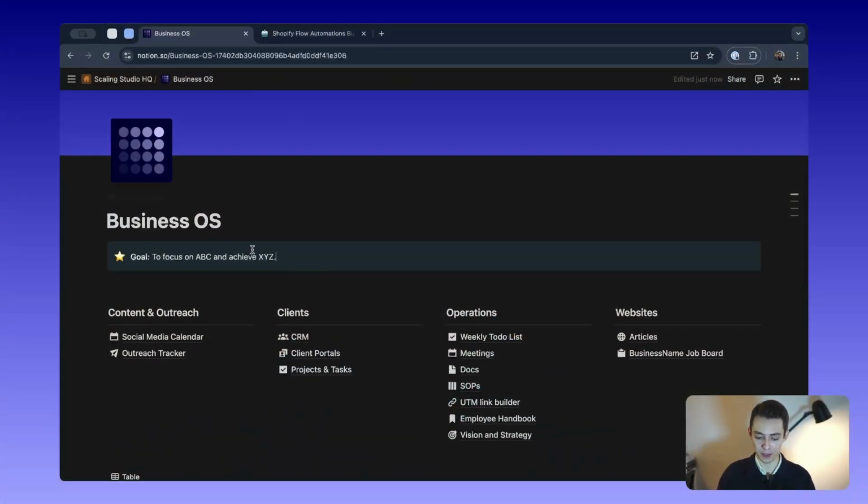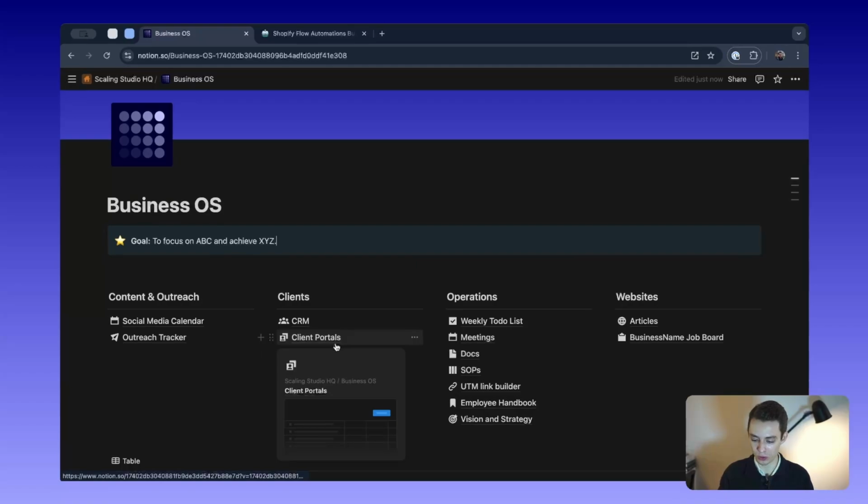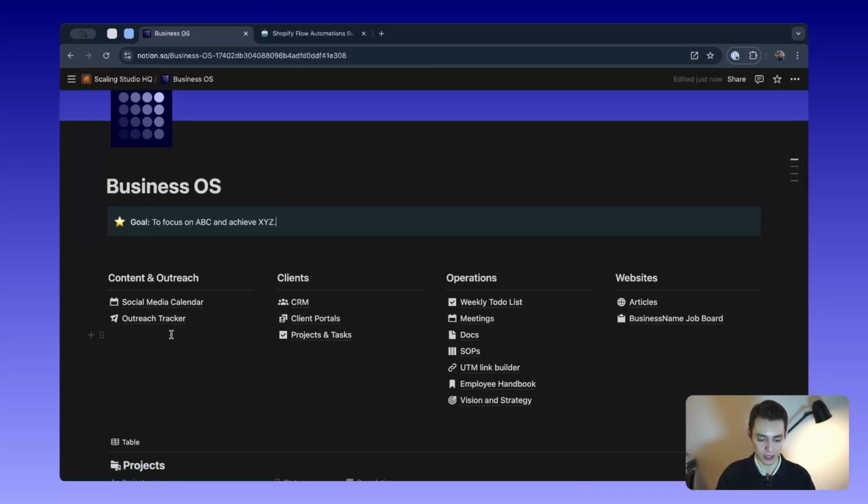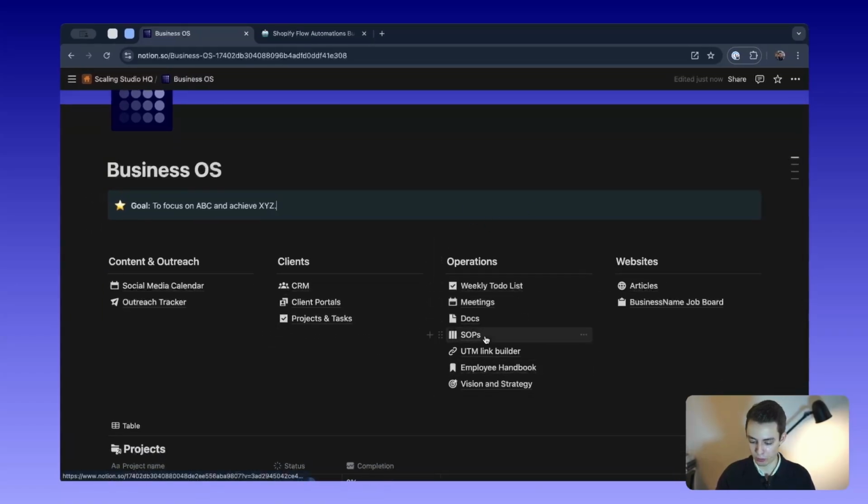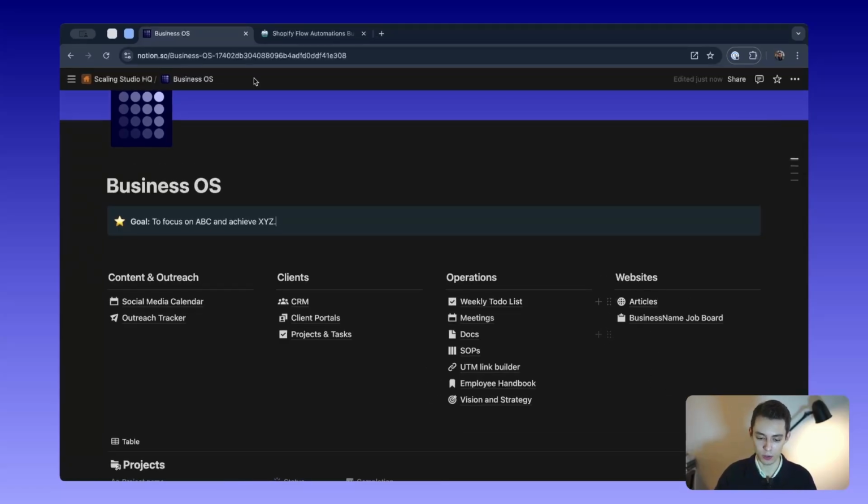So it's like a business OS where you can have all your company information, like the content and outreach you're doing, CRM, client portals, and the projects, internal operations like documents, SOPs, and a bunch of other things, and also the websites because Notion lets us have websites like this one.